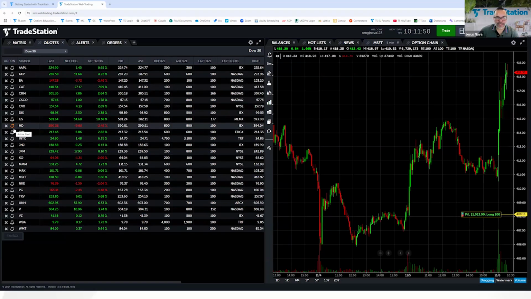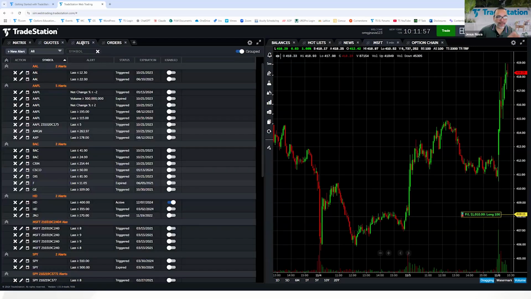Notice that the bell is in orange, and I can monitor that alert in the Alerts tab. Alerts is like a separate application. You can open it here from the dropdown, and you'll see alerts in there. Alerts is really cool because it keeps a history of every alert that you've created inside of web trading.